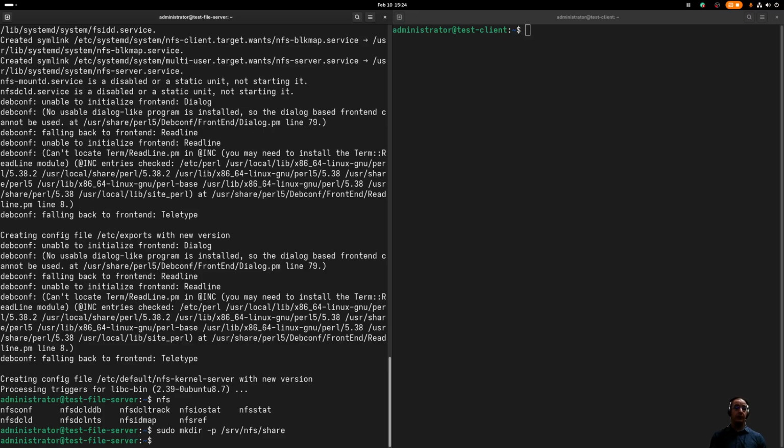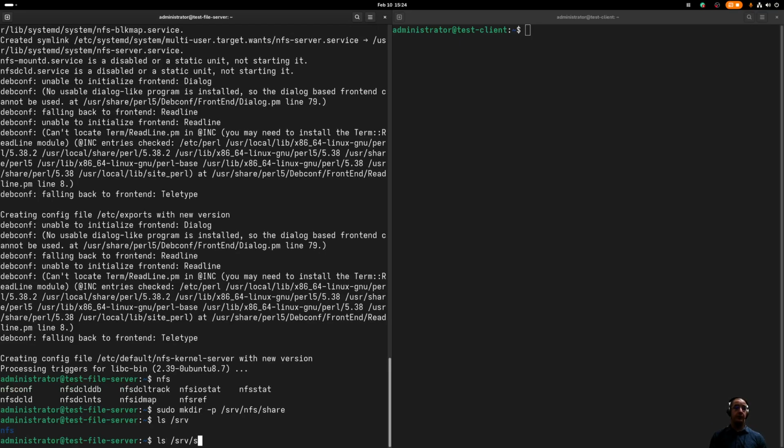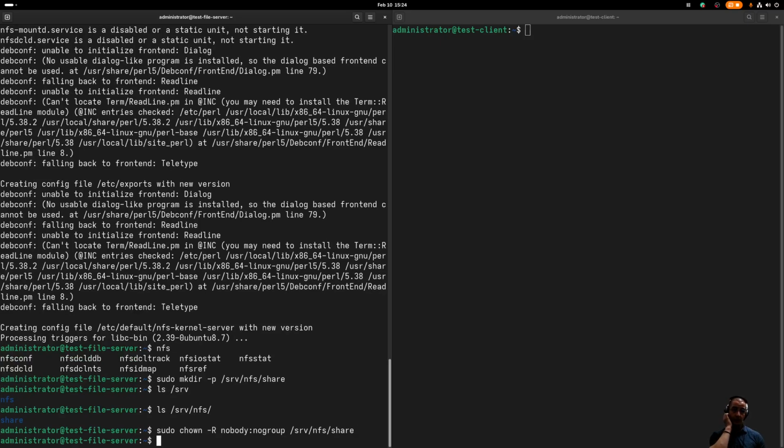And if we ls srv, we see that NFS is there, and if we ls srv NFS, we see that share is there. We're going to change the ownership of that to nobody and no group. And what this does is it says nobody owns this and no group owns this. These are pretend or pseudo users that don't really exist. And this is basically saying that an actual user of the system doesn't own the share.